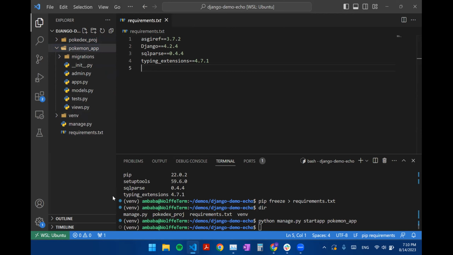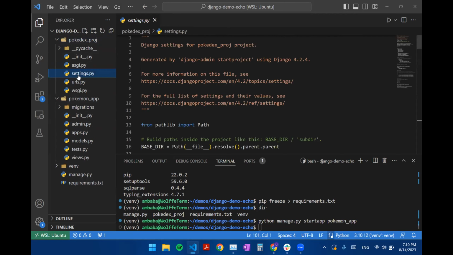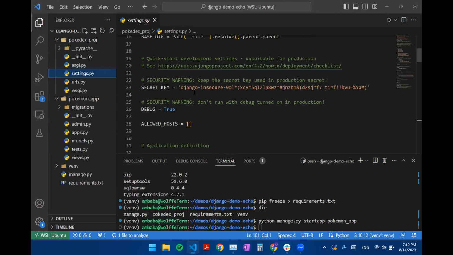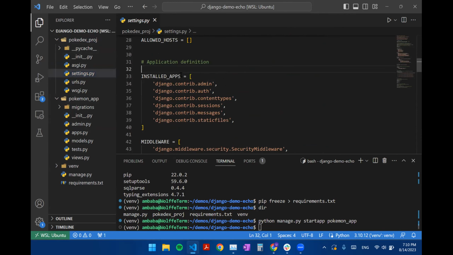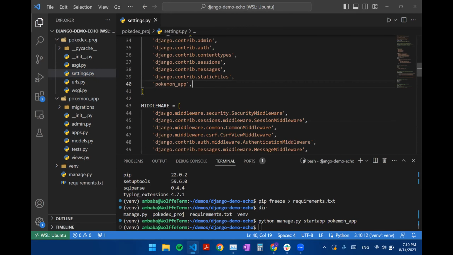Okay, so when we create an app, let's go back to our settings.py file. If we go down a little ways, remember that we talked about INSTALLED_APPS? Well, that doesn't just apply to the default apps like django.contrib messages and admin, etc. This also applies to apps that you personally create and embed in your Django project. So, for example, we've just created a brand new app called pokemon_app, so we're going to add pokemon_app to our list of apps. Yeah, that's about it for this stage.